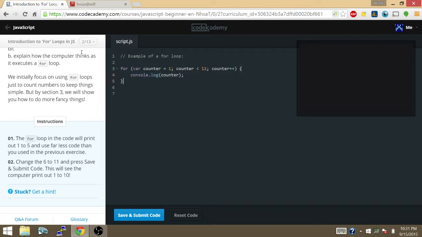So we reach the end of the loop. Now we get back up here and we ask again, is counter, well, actually, before we get back up there, we increment the counter by 1. So counter is now 2. So we get back up here now and we ask, is counter still less than 11? Yes. We just increased it by 1. It's 2, but 2 is still less than 11. So let's go ahead and run this statement. Console.log 2. Now, increment counter by 1.